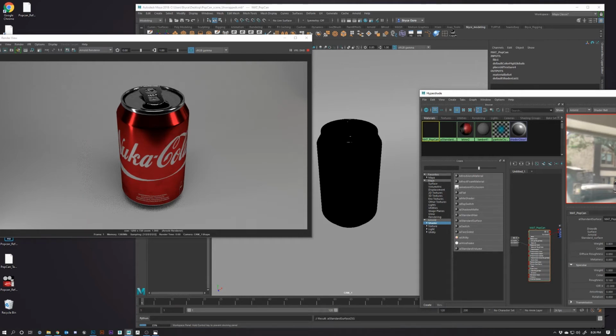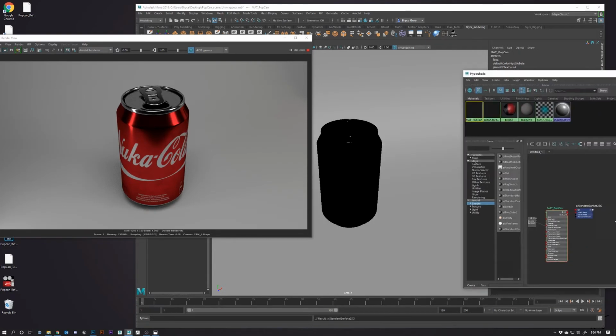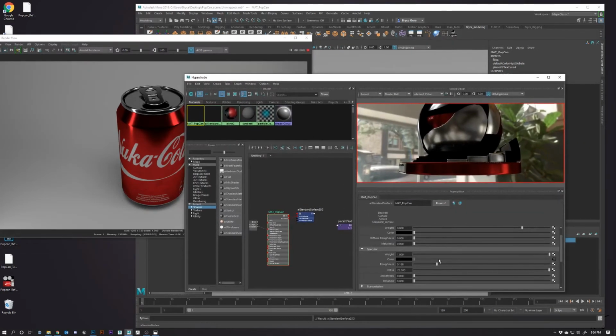So if you think the reflections are still a bit too sharp, blur them by increasing the roughness.